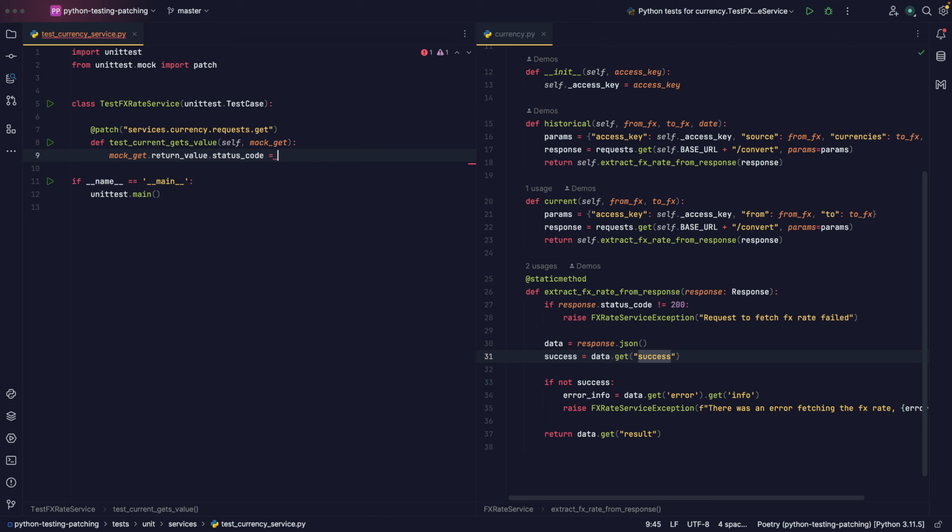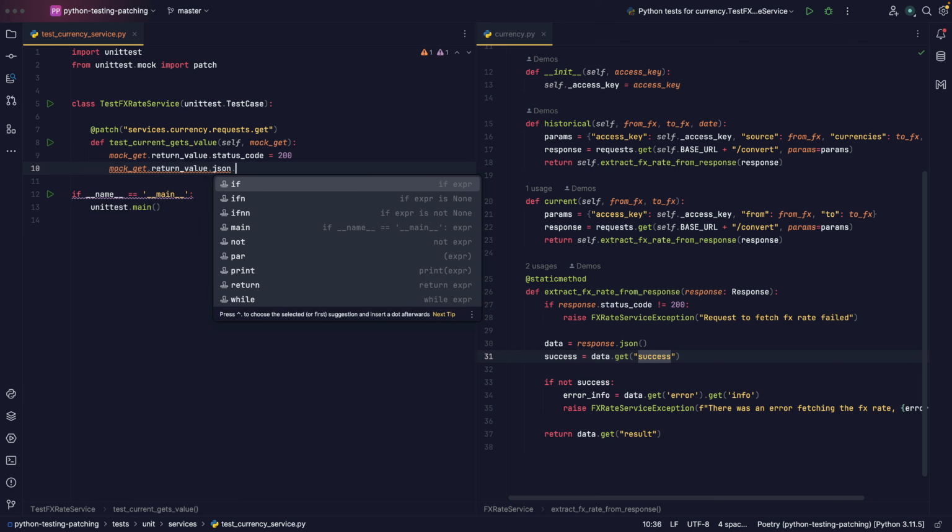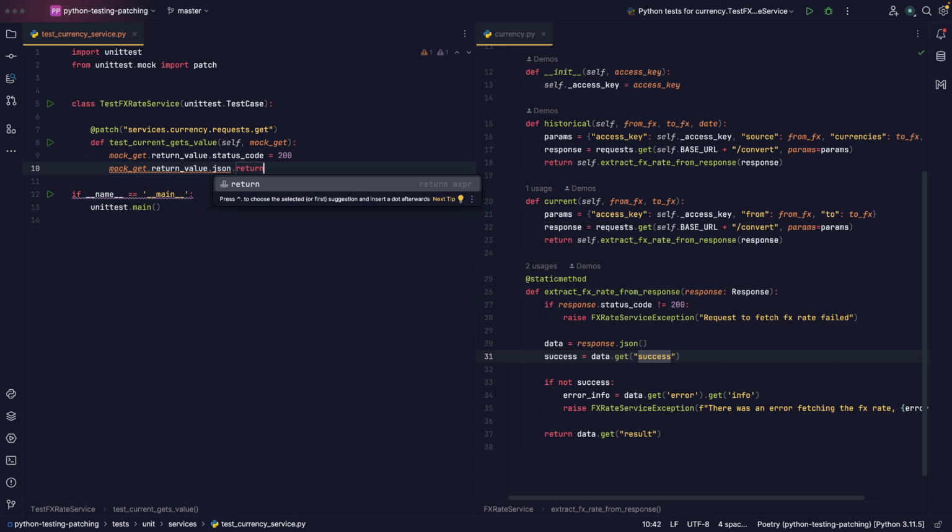So I'm going to say that the return value's status code is equal to 200. And then I'm going to say again mock get dot return value, and then dot JSON. So we've added the JSON attribute. And then what happens after you call JSON? I'm going to say the return value of JSON is something, okay? And that would be the response.